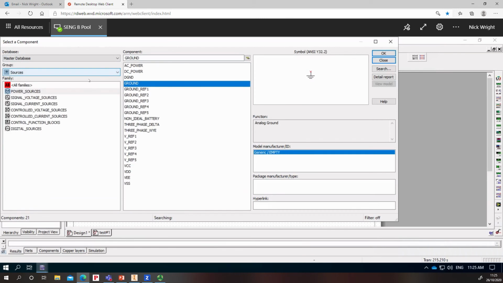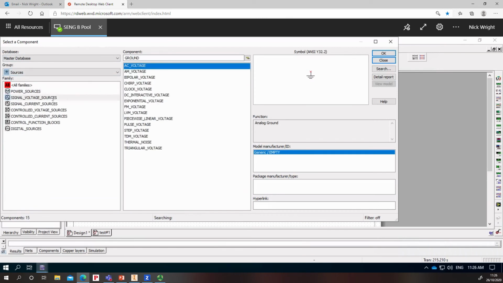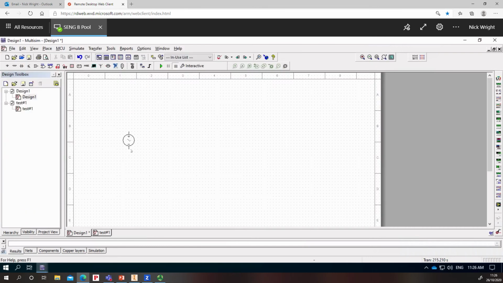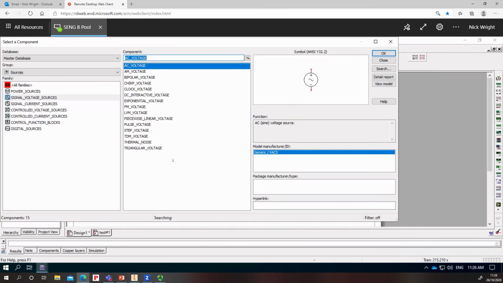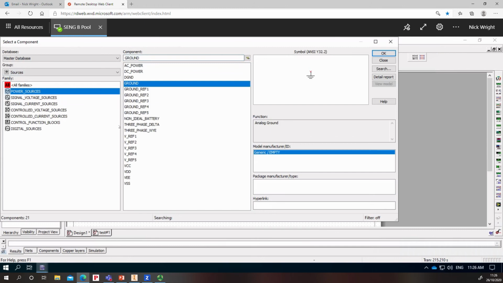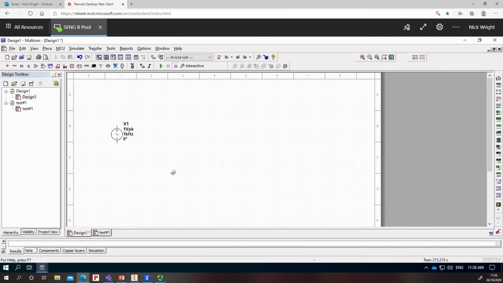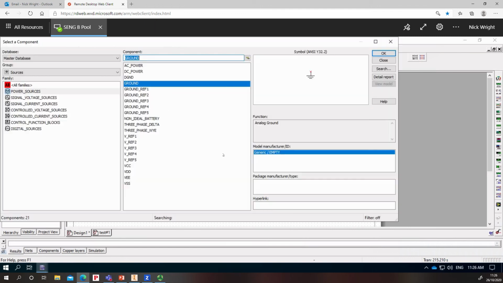So I can go to sources, and if I go to signal voltage source, I can see a few different types here. I just want the first one, which is an AC voltage. So I'm going to click that and put that as my first thing in my circuit. It then reopens the window to see whether I want to put something else, and in fact I'm going to need to put in a ground, because all these circuit simulators require you to define the ground level. I'll put that about here, because it's usually best to have it at the bottom of the circuit.